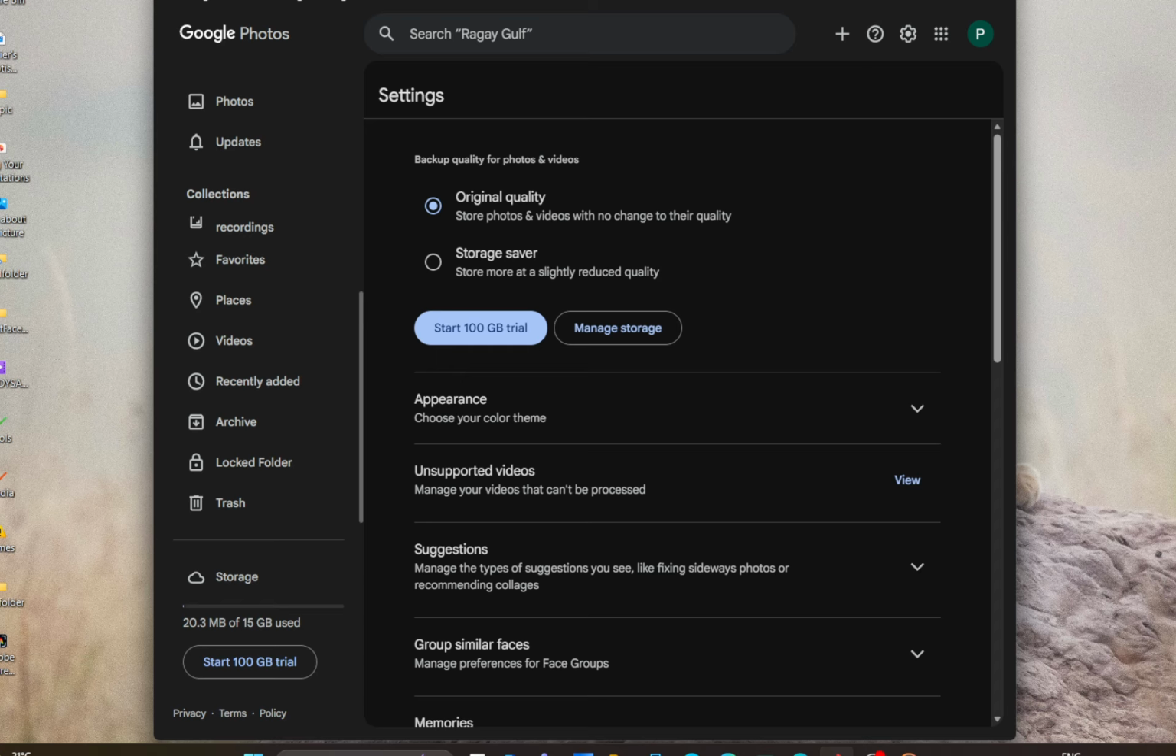One helpful thing to remember is that changing this setting affects upcoming uploads rather than automatically replacing the quality of items you've already backed up. So if you're updating this option, you're mainly setting the standard for new photos and videos going forward. And that's all it takes to change backup quality in Google Photos. It's a simple adjustment, but it can make a big difference in how you manage your storage and preserve your memories.